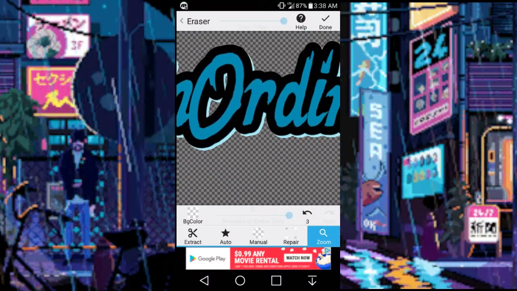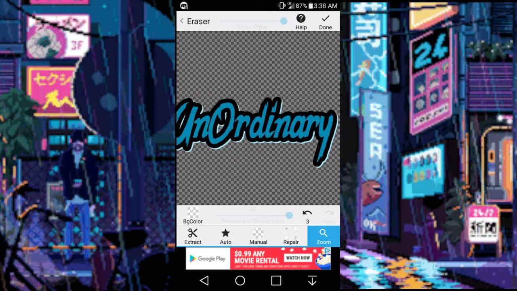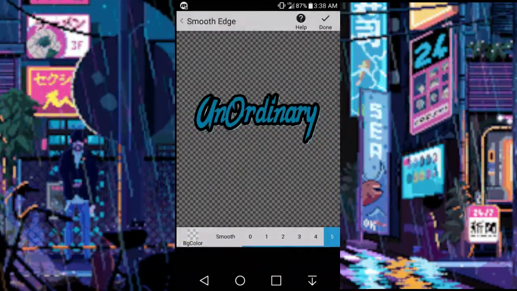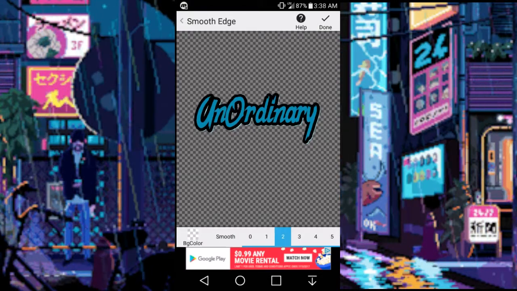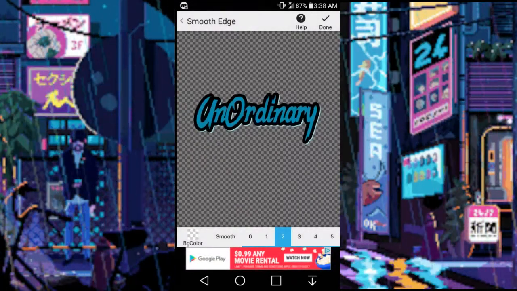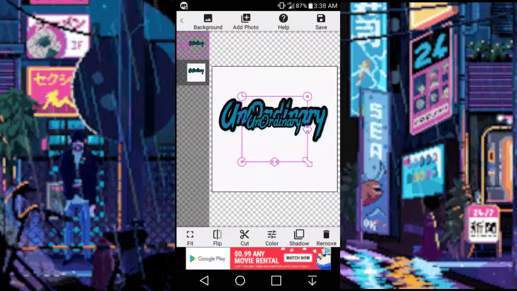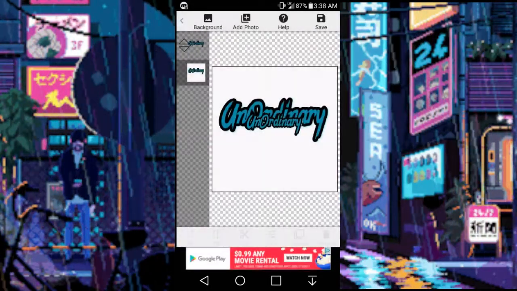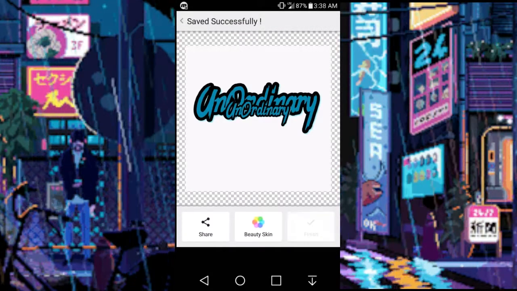So that looks okay, that looks right. So we're gonna click done, and you guys can make it smoother if you want. I'm gonna change it to 2, and all you need to do is just save it and finish.